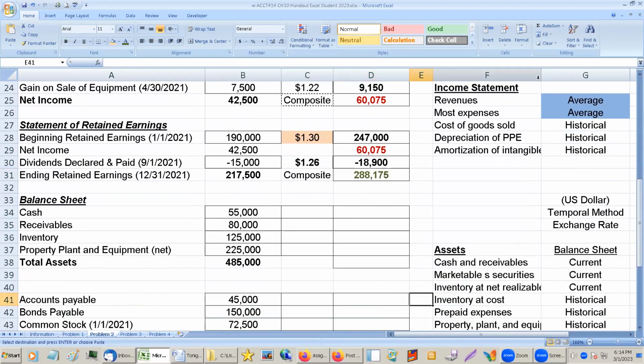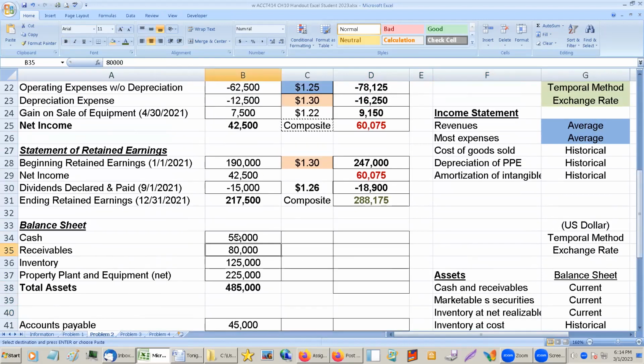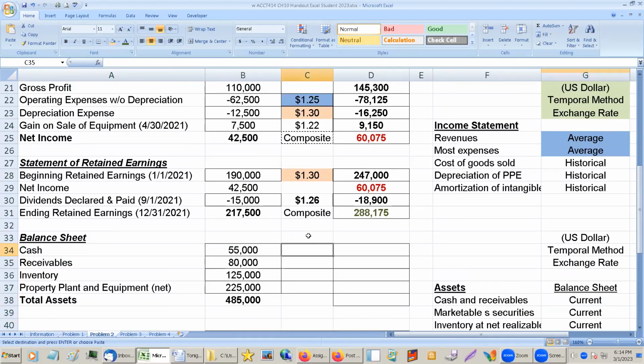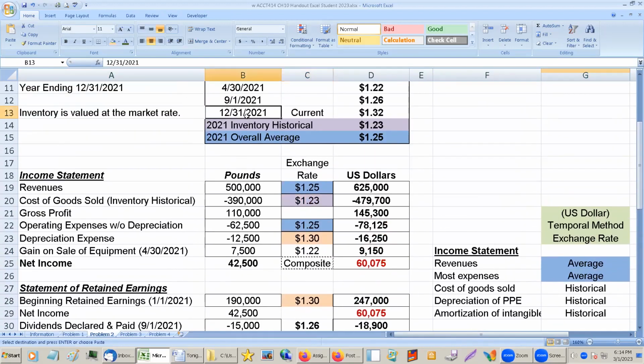Okay, let's go to the balance sheet stuff. Now, basically, those things that are redeemable in foreign currency will be at the current rate. So cash, receivables, current rate. So we're going to use the current rate for that, which is the ending.